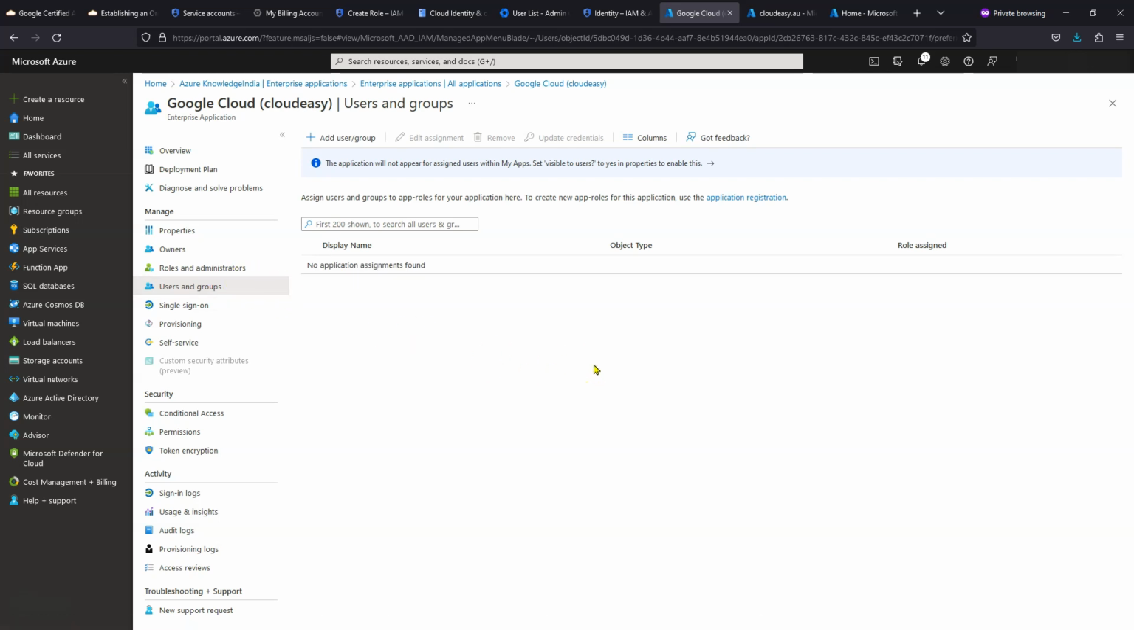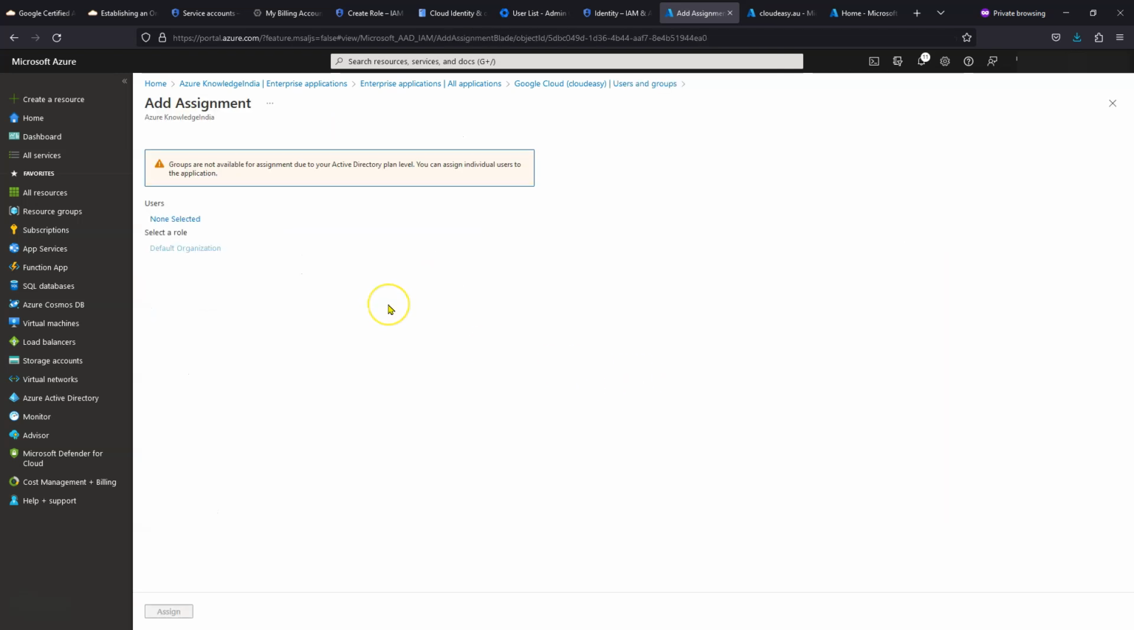So you can come to this particular page. Within manage, you have users and groups, right? And here you see assign users and groups to app roles for your application here, right? So here you will actually specify that for this particular application, which we have created, the enterprise application, which users and groups we want to push. So let me click here on add user and group.